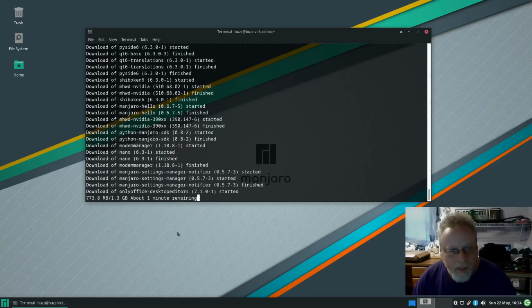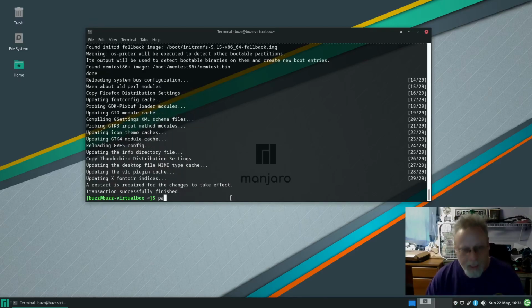Outstanding. Just like that, we are done with the updates, with a Pamac update. So if Pamac update updates, how do you search with Pamac? Pamac search package. Say Inkscape, for example.